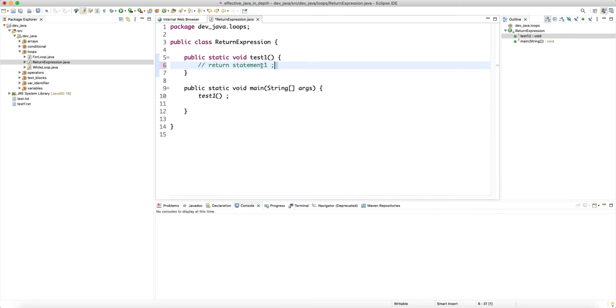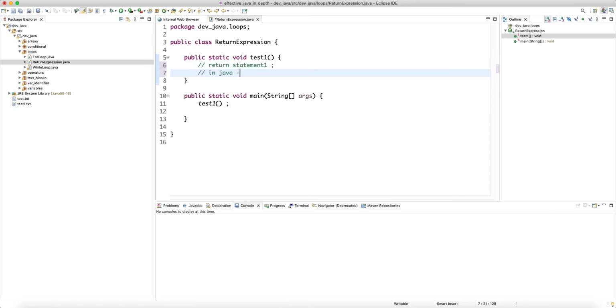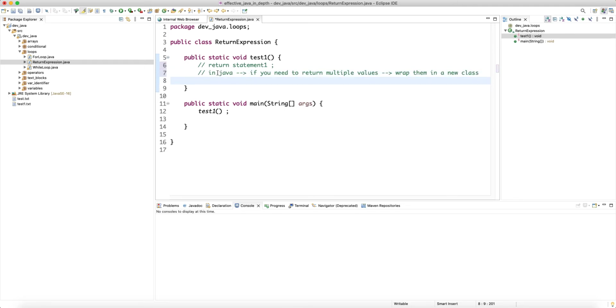However, you can if you need to return multiple values. In Java the convention is that if you need to return multiple values, you combine them and wrap them in a class, in a new class definition. I'll show you an example of how to do this, but for now let's just look at a simple example.